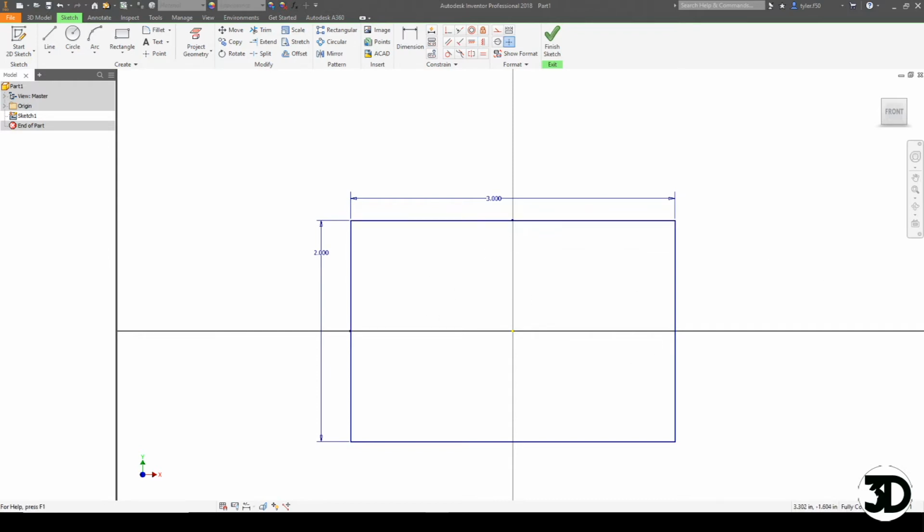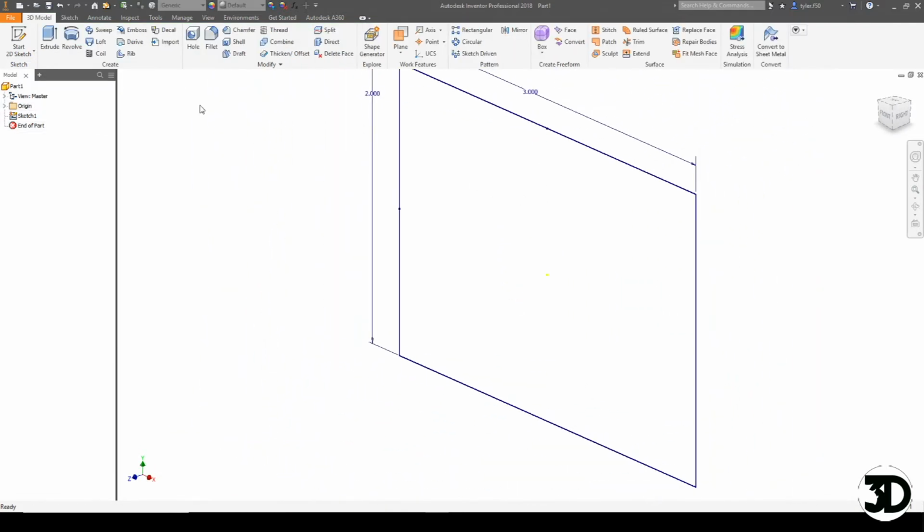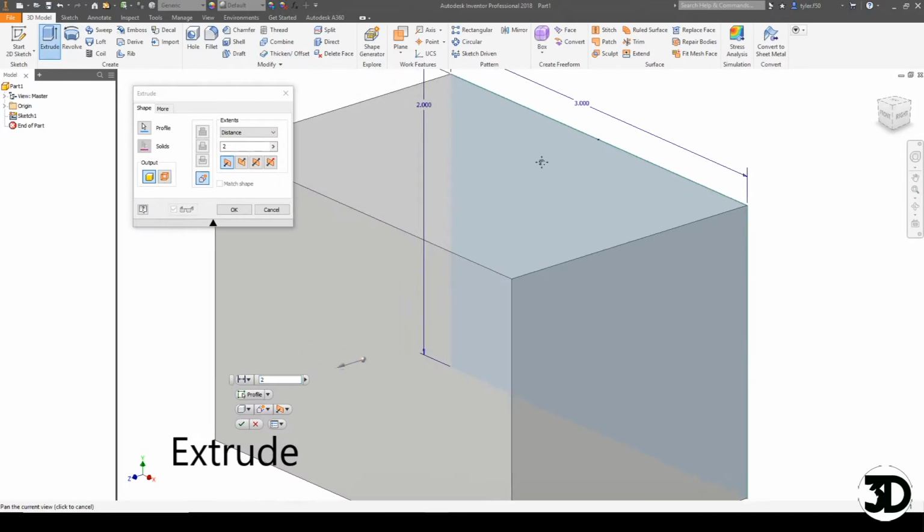So now we have a fully constrained sketch. You can see it's blue. It says it's fully constrained on the bottom here. And now we're going to extrude it to make a model. So you can finish sketch or press a hotkey, and then I'm going to go to extrude.